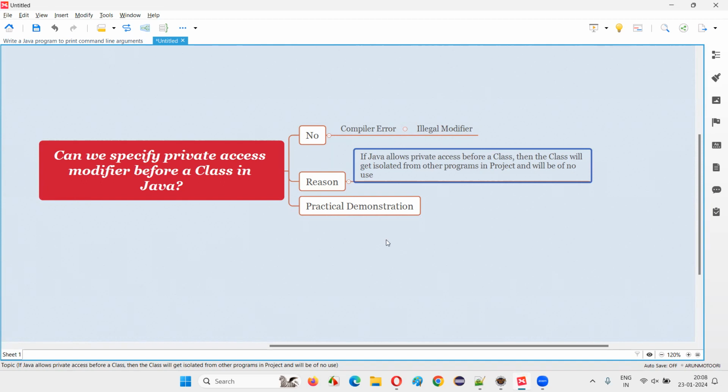itself, if you make it private, then what is the use of the class? There's no use of the class. No one can access the class outside, right? If the class cannot be accessed outside, then what is the use of creating the class? The class will become completely isolated if Java allows so. Hence, Java doesn't allow us to specify private access modifier. Rather, Java allows us to specify the private access modifier for the variables and methods inside the class, but a class cannot itself be private. Okay?